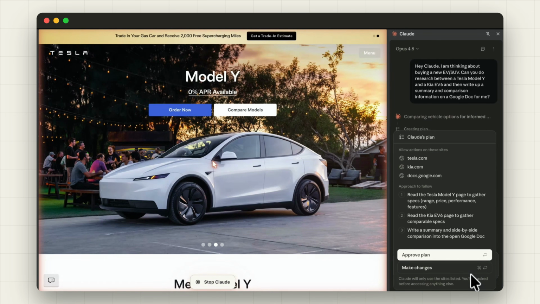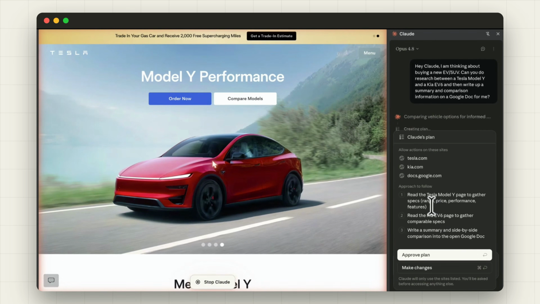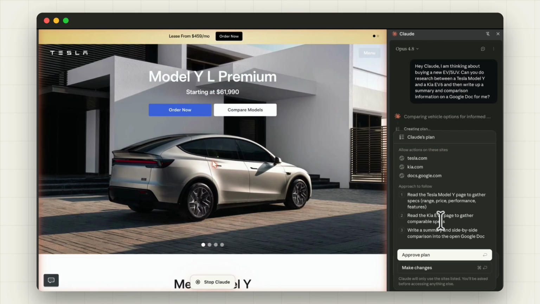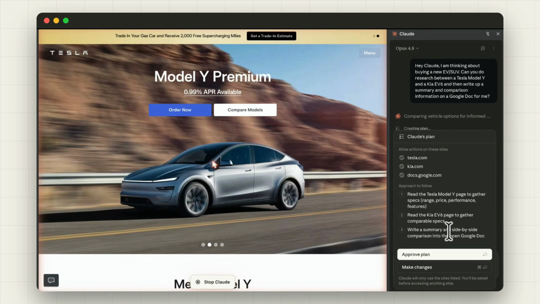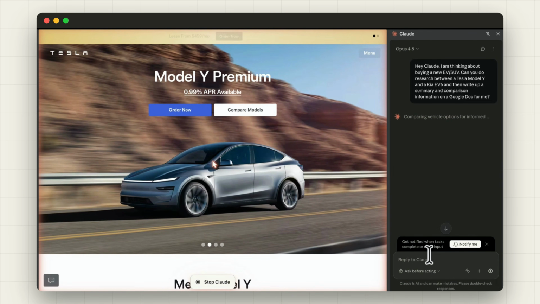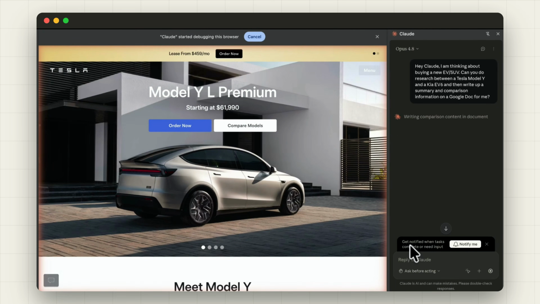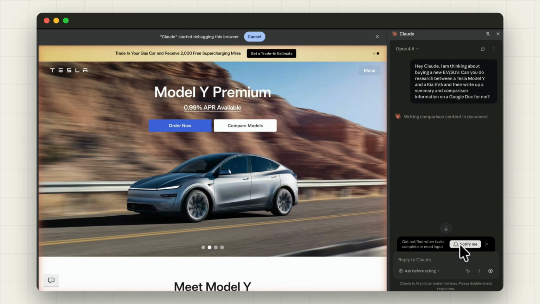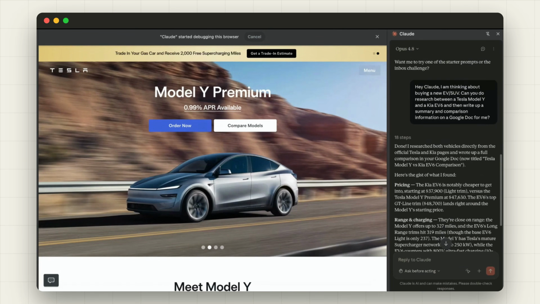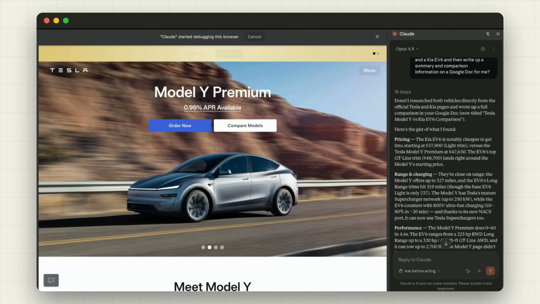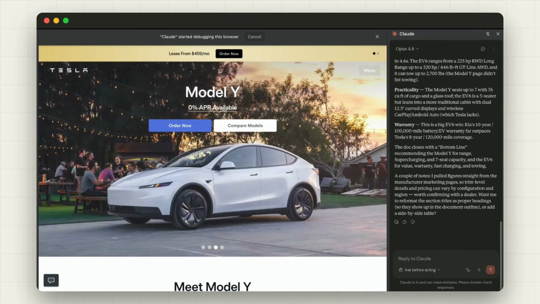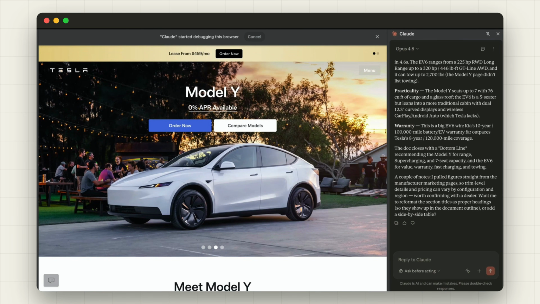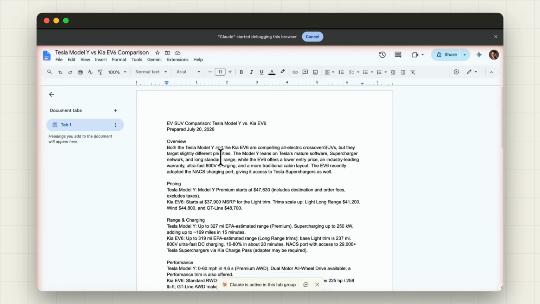So once again, Claude's going to ask if I can review this plan. So it says it's going to read the Tesla Model Y page, it's going to read the Kia EV6 page, and then write a summary with a side-by-side comparison in the Google Doc. I'm going to go ahead and approve this. You'll notice that there is a little tab that says get notified when tasks are complete or need input. So go ahead and click notify me. All right, so Claude is done. It said it researched both vehicles and it basically summarized everything into the Google Doc. So let's go ahead and check it out. All right, so check it out.